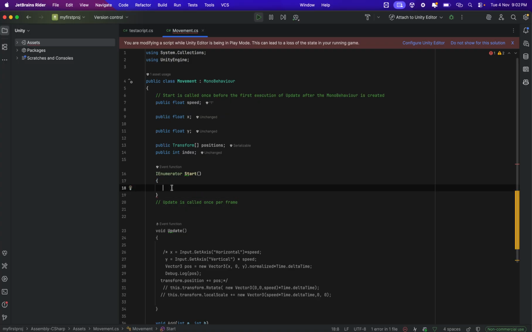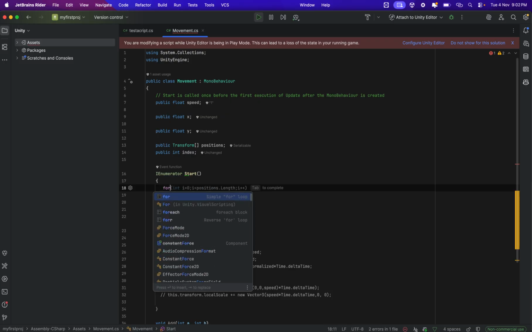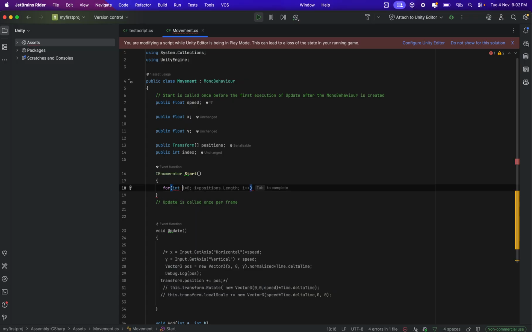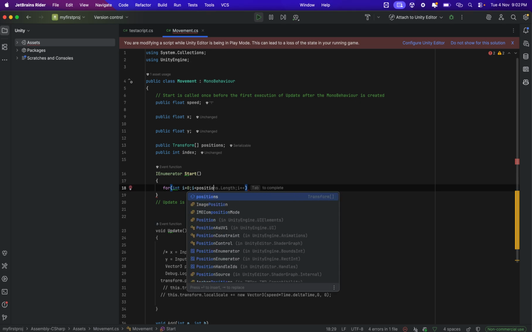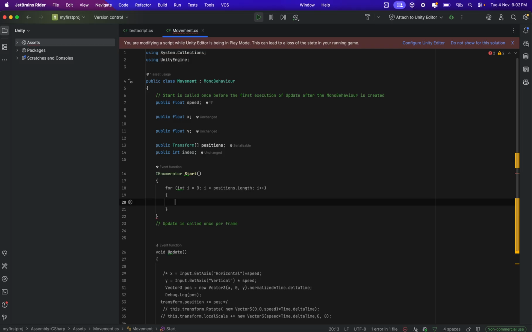So what we can do is write a for loop: i is equal to 0, i less than positions.Length, and i plus plus. So what will happen now? It will iterate through all the numbers in the for loop, whichever it is.